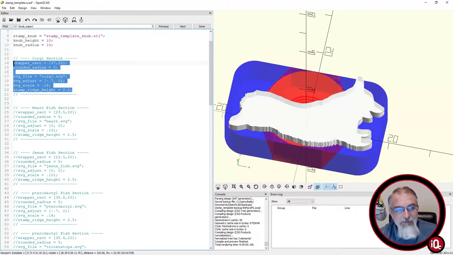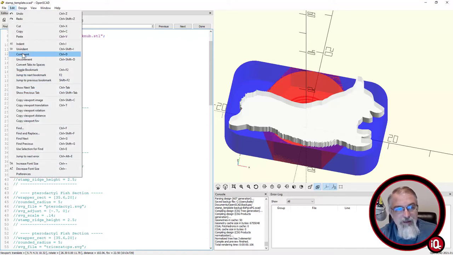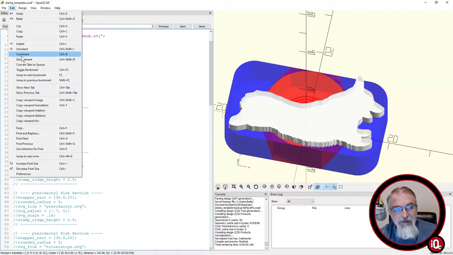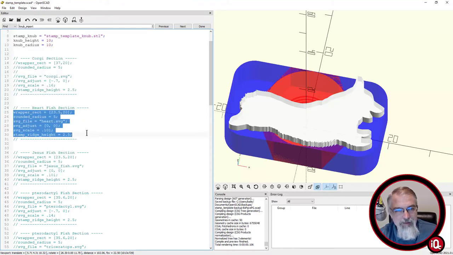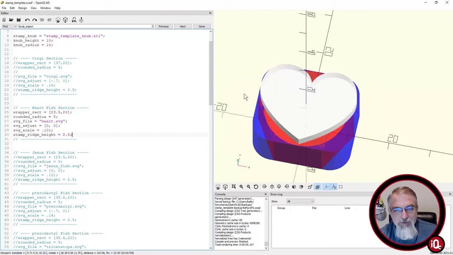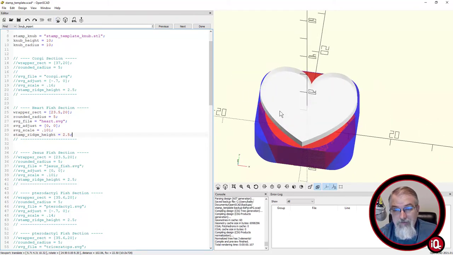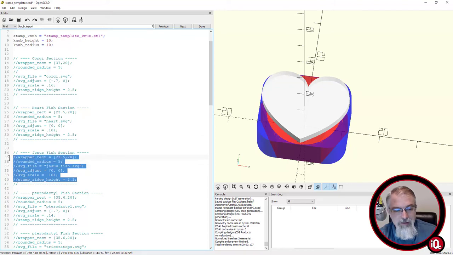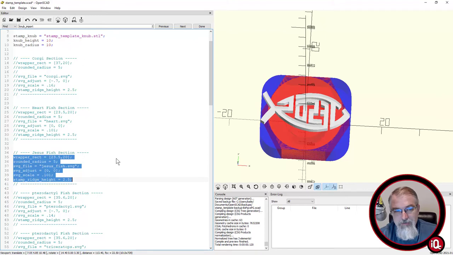But I did put these other examples in here, so you can come in here, take this whole section, edit, comment that out, take this whole section, edit, uncomment, or you can use Control D and Control Shift D, as Oslo had pointed out the other day. And so now we have the heart version, boom, which is smaller. Here's just some different examples. I can come down here and do Control D to comment that out, and Control Shift D to uncomment this one. And there's the Jesus fish one.